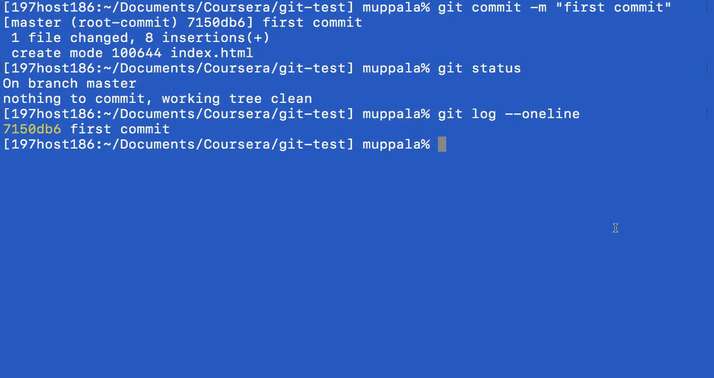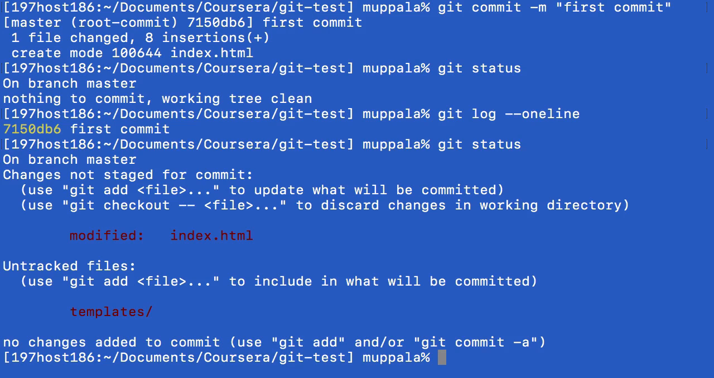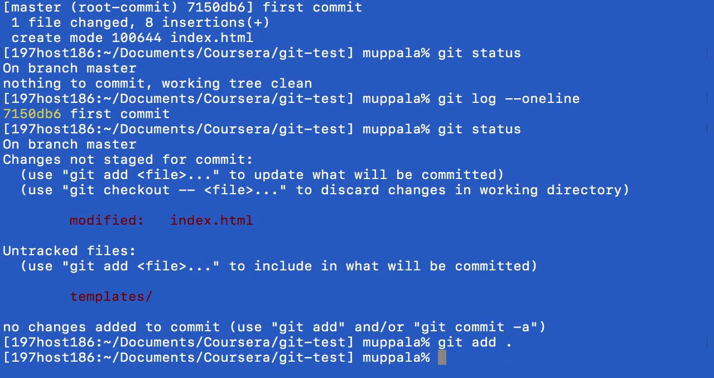Going back to the command line, let's now check out the status of our Git repository and this folder. So typing git status shows that the index.html file that we have already added earlier to the repository has now been modified. So there is a newer version of the index.html file. Also, it shows that there are some untracked files in this folder called templates. Let's add all these changes to our repository, to the staging area. So again, type git add dot, and then all these files will be added to the staging area.